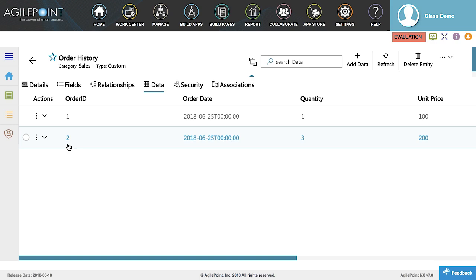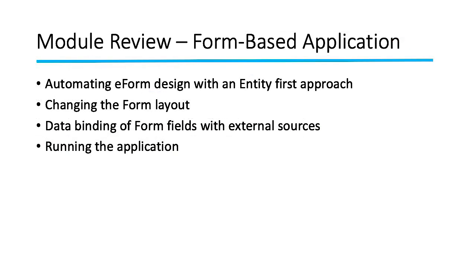In closing, let's review what you have learned in this video. First, we have learned how to automate the eForm design using an entity-first approach. We have learned how to change the form's layout, how to data bind form fields with external sources, as well as learned how to run the application. This completes the overview for building form-based applications.